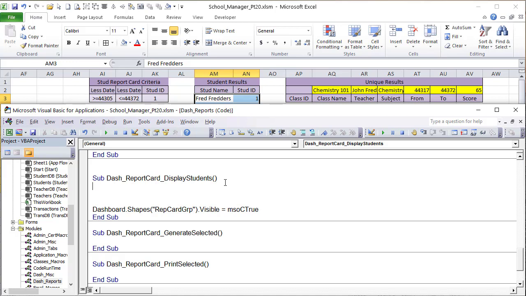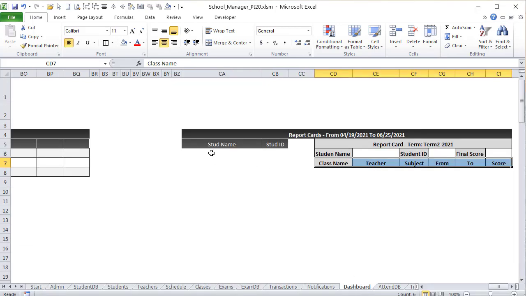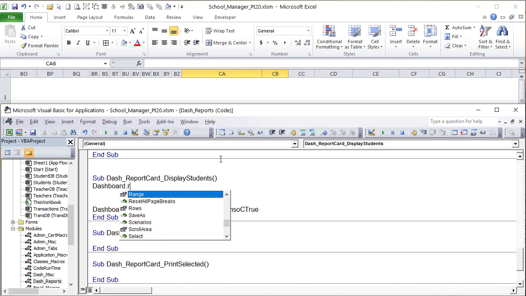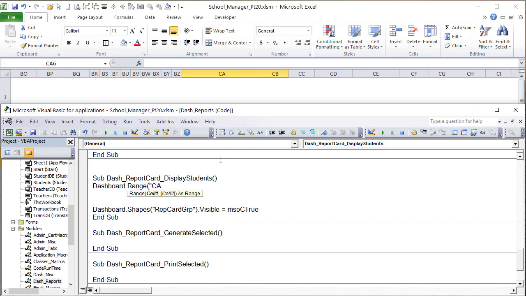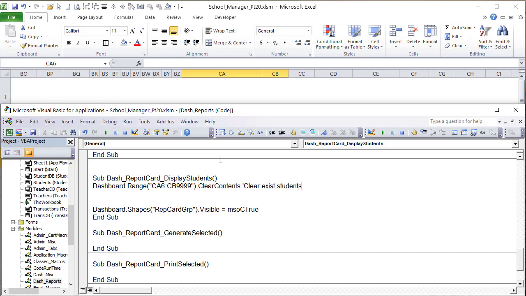The first thing we want to do with this macro, again, is clear any prior results inside the dashboard. Starting here inside the dashboard, CA6 all the way through CB99, I want to clear all those. So let's do that right now inside the macro: dashboard dot range CA6 through CB9999, let's put another 9 in there, dot clear contents. Clear existing students.